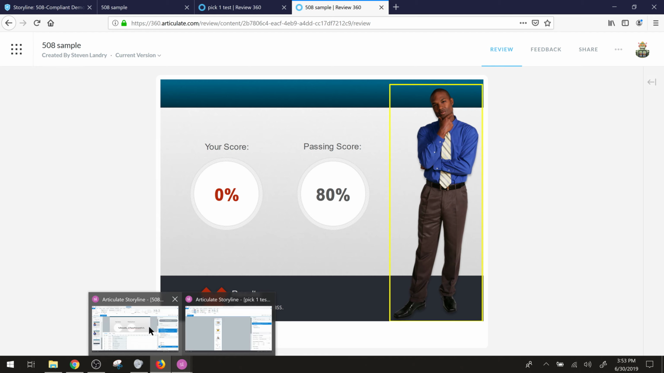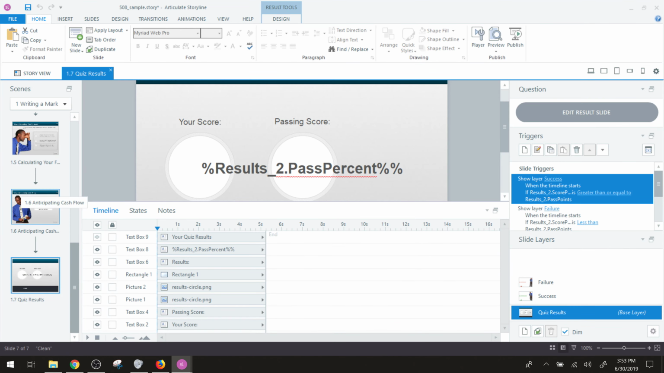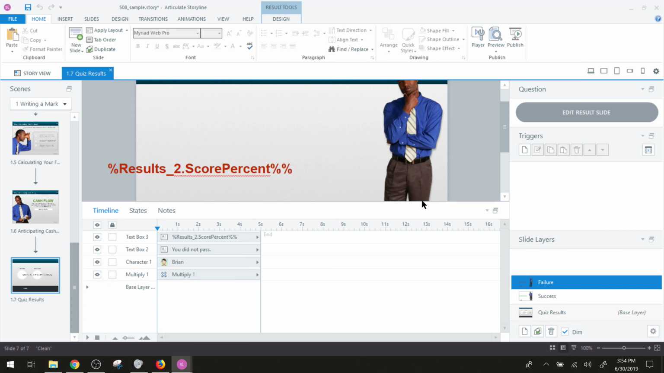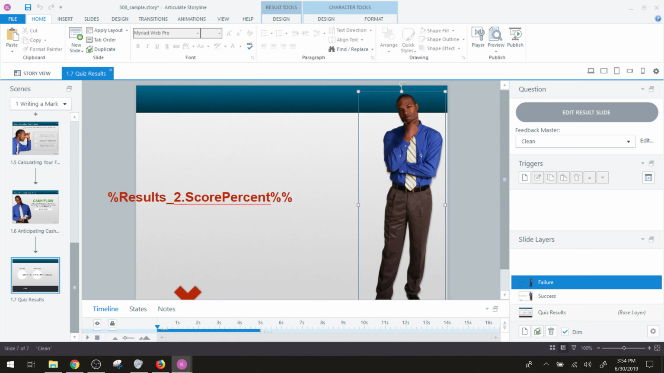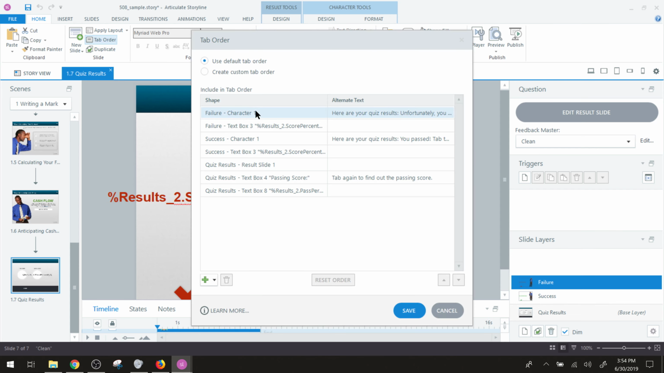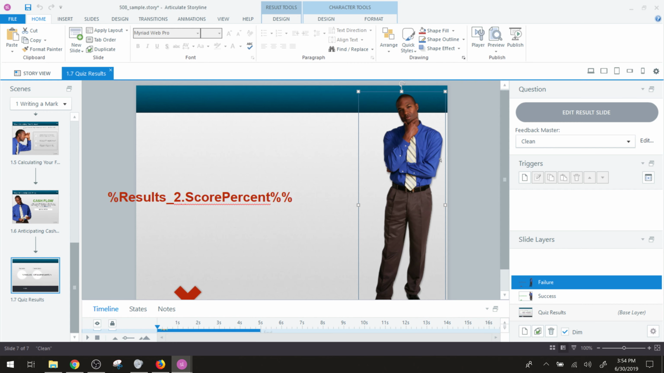Okay, I'm gonna show you something on this guy here. Sorry about that. Okay, so here's our failure. And what they've done on this results slide is embed some instructions in this graphic. See? Failure character 1, success character 1. So they put the message that they wanted the thing to read instead of describing, you know, a man in a blue shirt strokes his chin pensively or whatever. It's saying that I didn't pass the quiz. And so that's a pretty good off-label use of some of these graphics, I think.